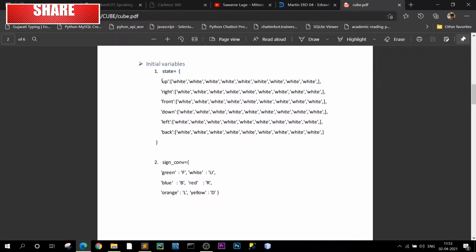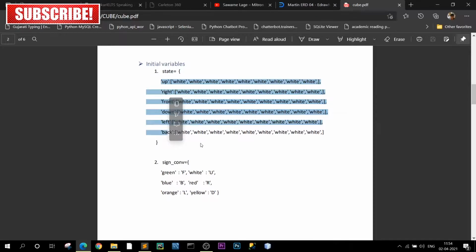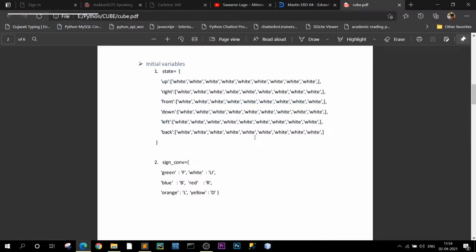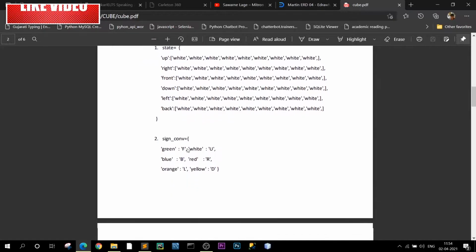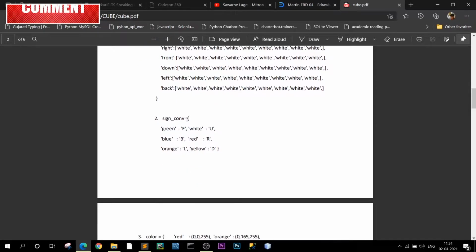The first one is the state variable, where we have included all the sides of the cube and initialized it with white color. So there are a total of 9 whites for 9 squares.